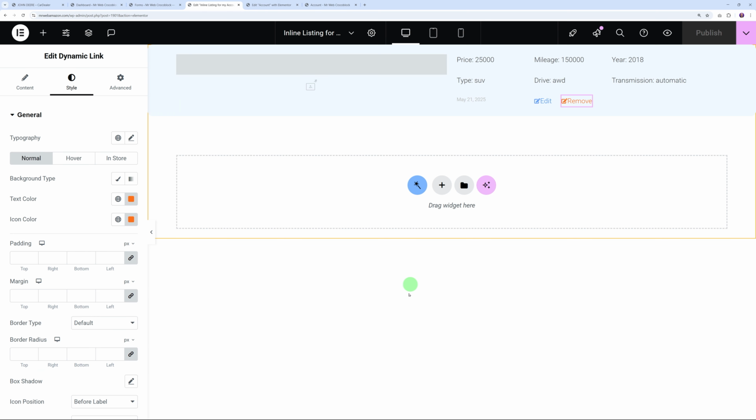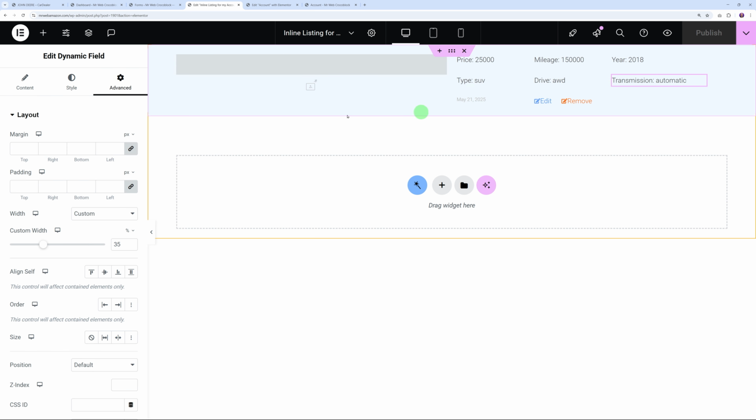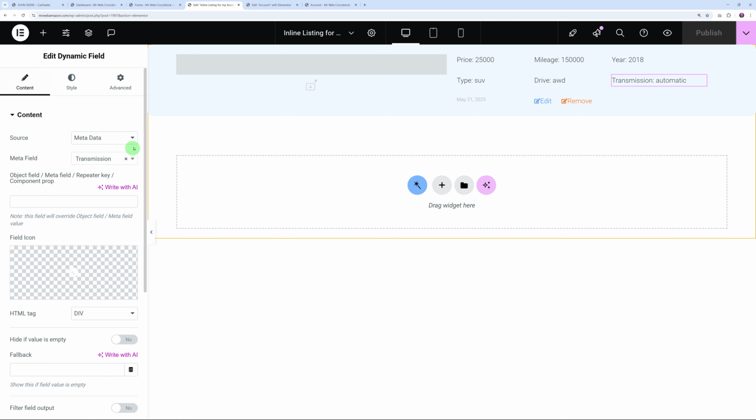So this is what it looks like. So we have the image here and all our dynamic fields here. So as you can see, this one here, transmission, is a dynamic field. And if you look at the content, it's metadata and transmission. And then you can select any of those like we've covered already. So there's a few different ones here.